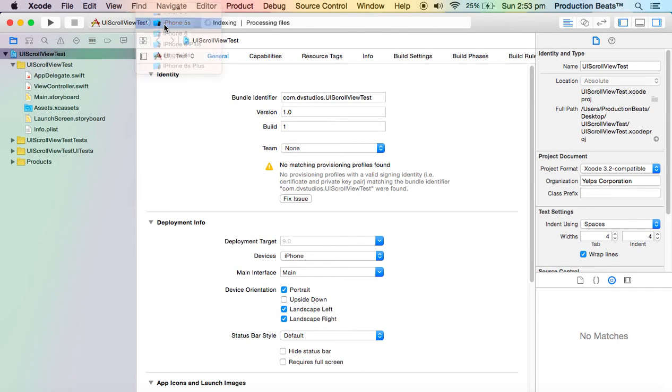So change this to iPhone 5s. You could choose any simulator of your own, and since Xcode 7 allows you to run your apps on a real device without the actual need of a developer account, there's going to be a separate tutorial in which I'm going to teach you how to do so. But in today's tutorial, I'm just going to simply use a simulator.